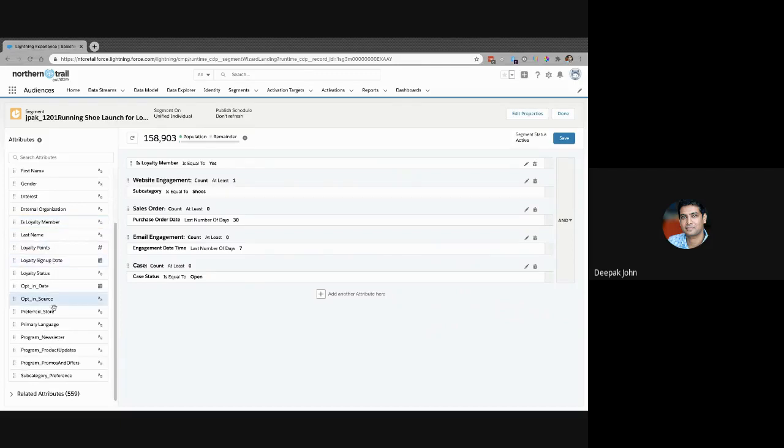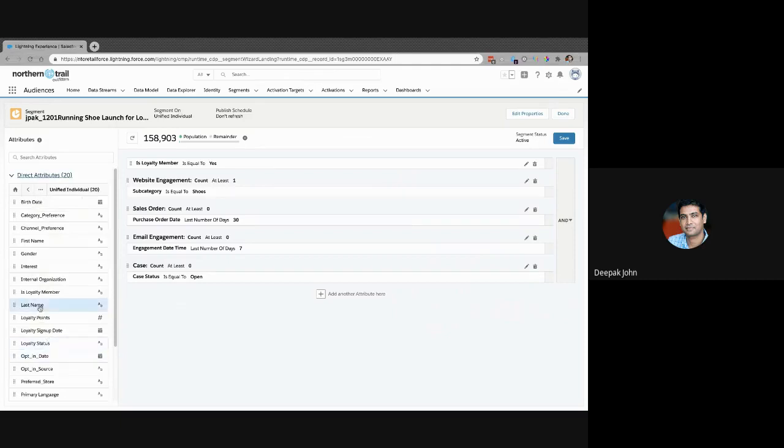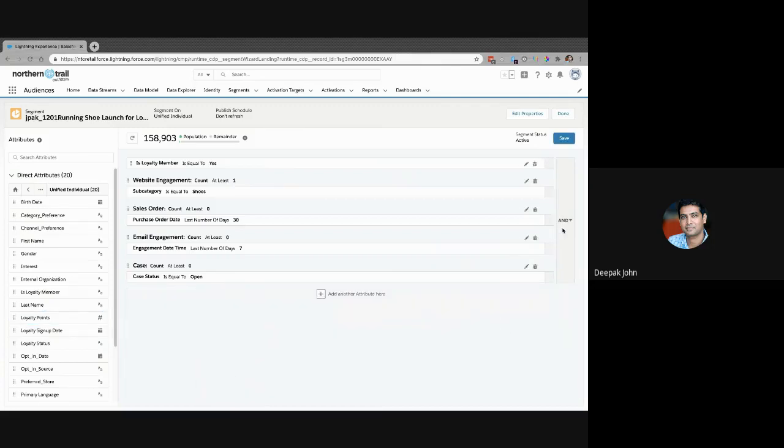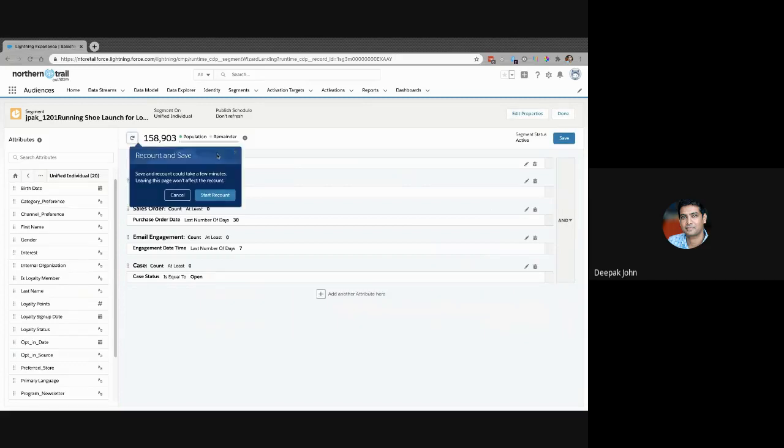Then you can do calculated attributes of customer lifetime value, engagement strategy, propensity to buy, and so on and so forth. So let's just drag and drop loyalty points in here. And again, your classic way of segmenting in Marketing Cloud, where you would add your attributes in, and then you can do your various and all conditions, and then you'd hit the recount and save, so you can actually see how many people are going to be in your population, what the remainder will be that's filtered out from that population. Once that's done, you'd hit save and then execute that for publishing.